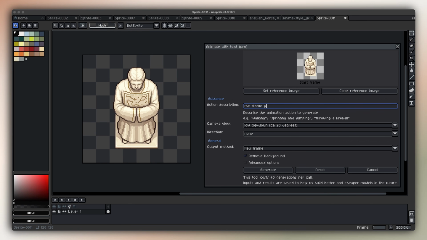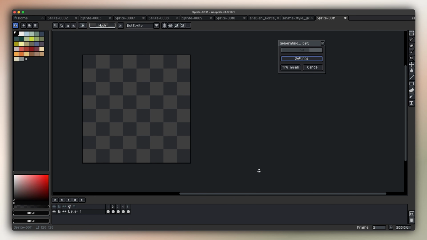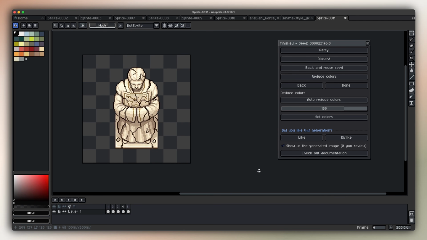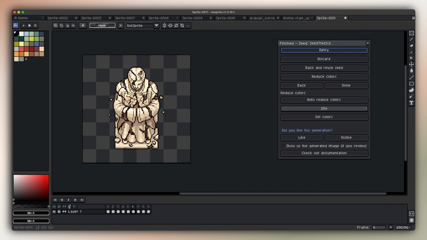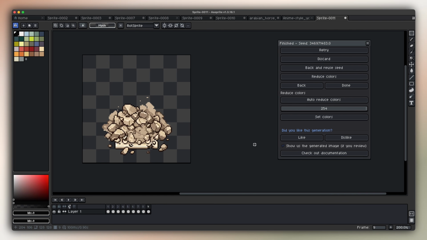I'm gonna prompt something like the statue gets damaged and cracks up. I'm gonna leave it at that because we only get 4 frames. This one's kind of high top down, and let's click generate. And look, there we have a pretty nice consistent damaged statue. So now we can select our last frame as the reference image. Now we can change the prompt to something like the damaged statue starts crumbling into pieces. So I'll click generate and let's see. There we have it. That's a pretty nice crumbling animation.